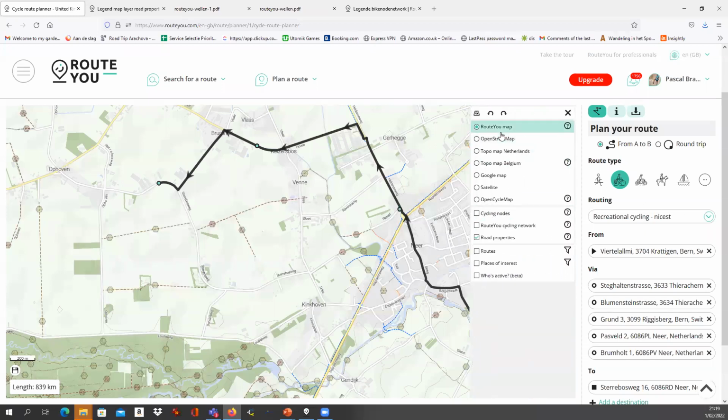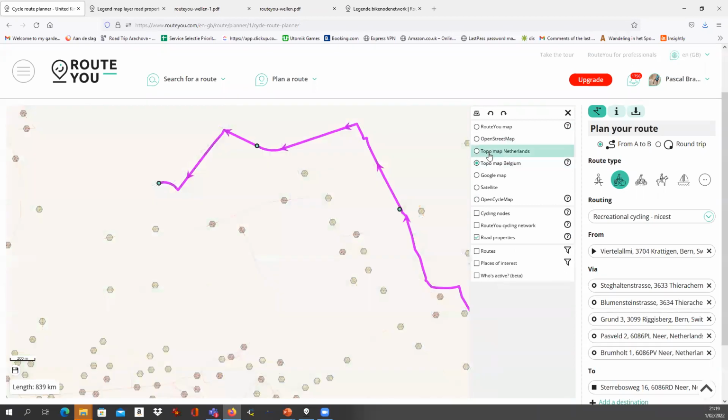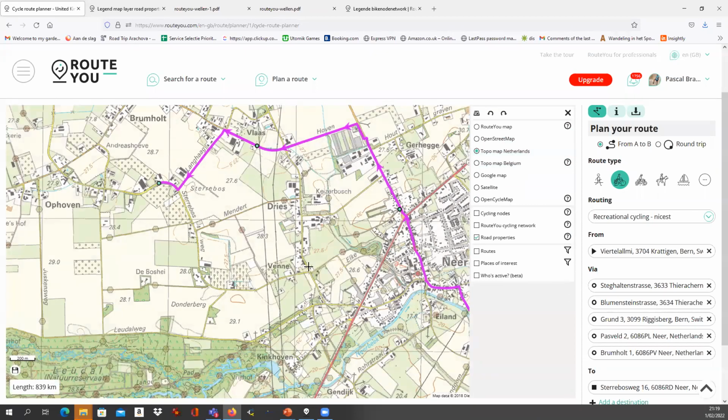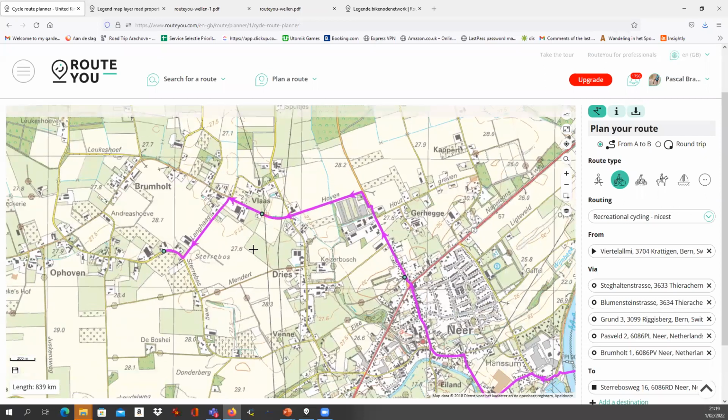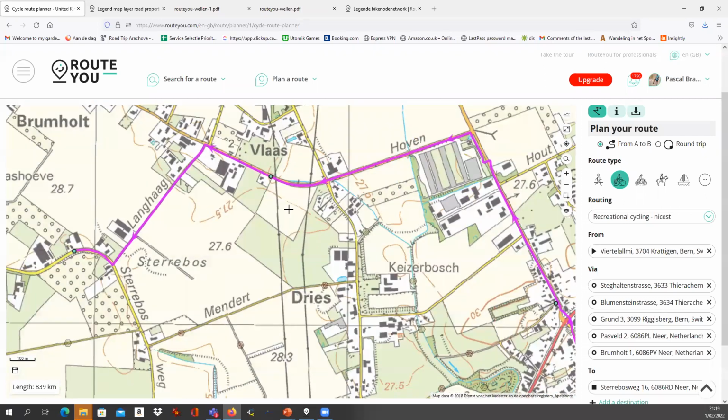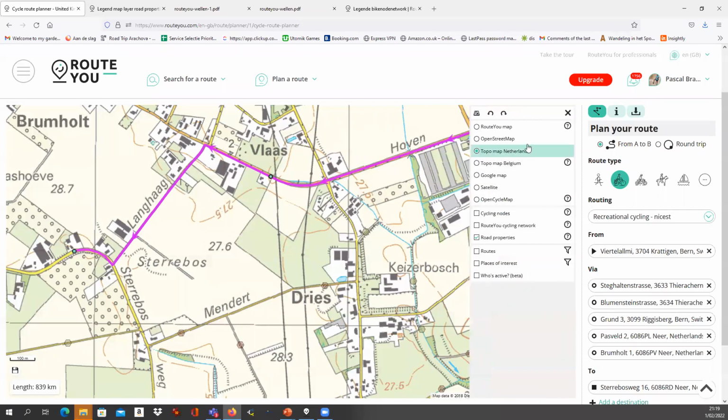Let me just check if there are some other interesting maps. Oh yes, there are some topographical maps which might be interesting to have. You see the detail of that topographical map is huge, which is great for a reference, but might sometimes be busy. For instance, race cyclists don't like it that much because it has too much information. But if you prefer it, you can switch it on.